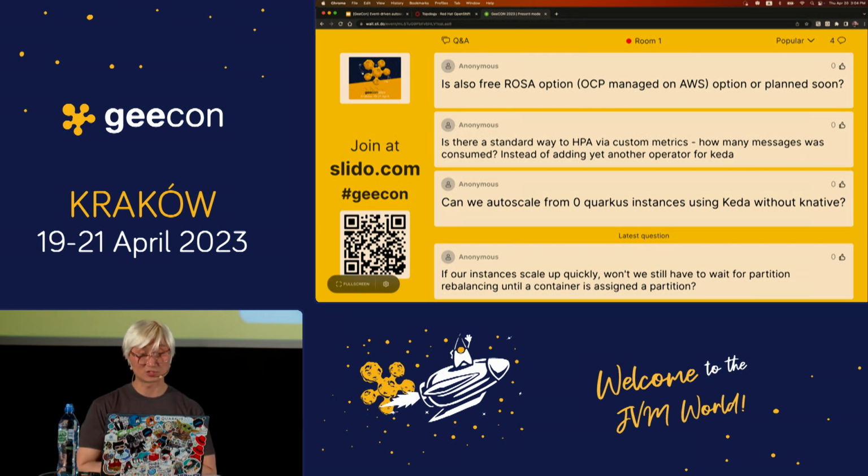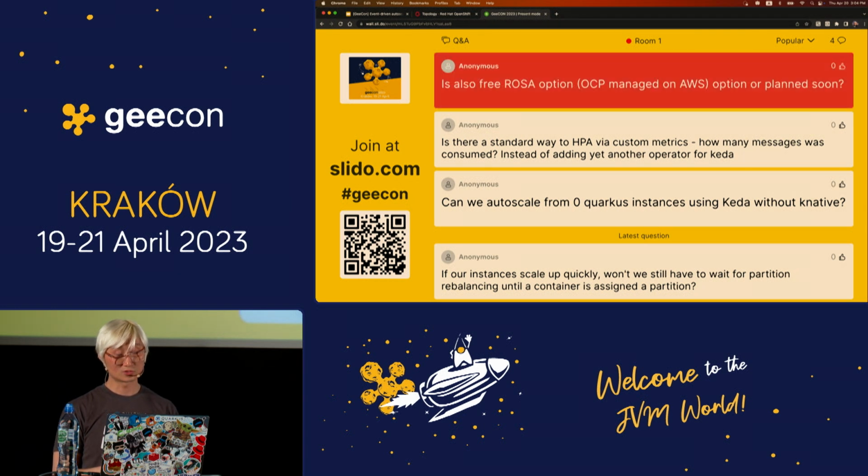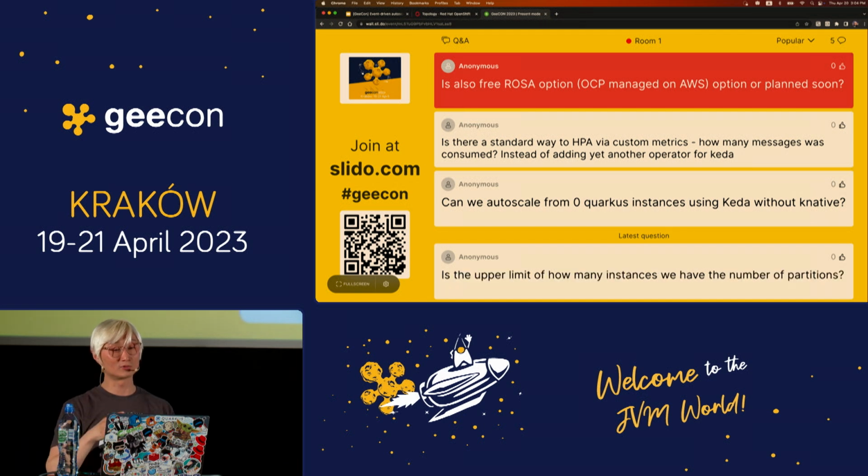Some question: is it also free, the ROSA option? So when you deploy this kind of stuff to ROSA, it's pretty much the same. There's no charge. It's the same thing. You can go to just a vanilla OpenShift cluster or ROSA, whatever you call that. Even a Kubernetes cluster is almost the same thing. But there's no free option like the Developer Sandbox for ROSA at this moment.